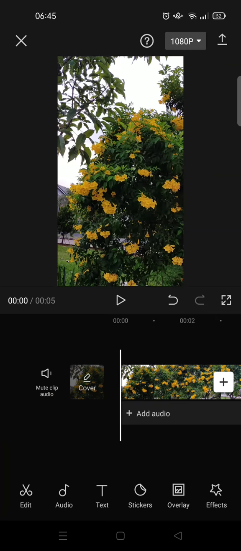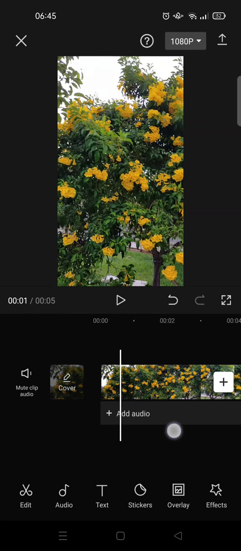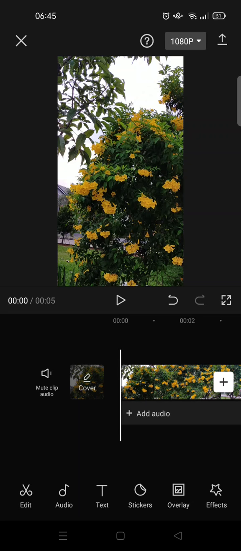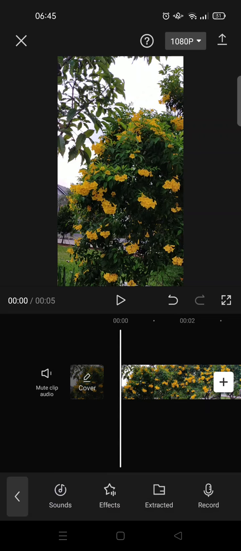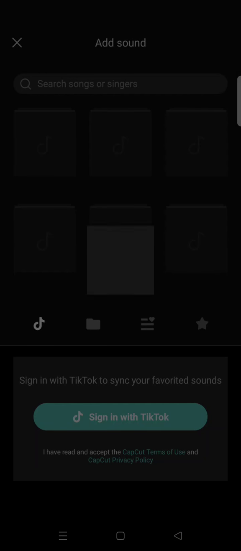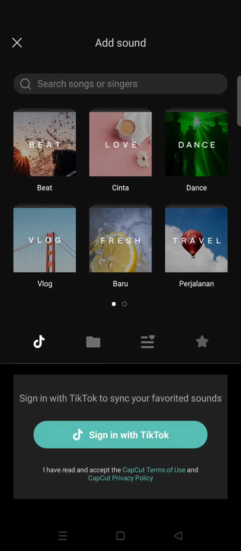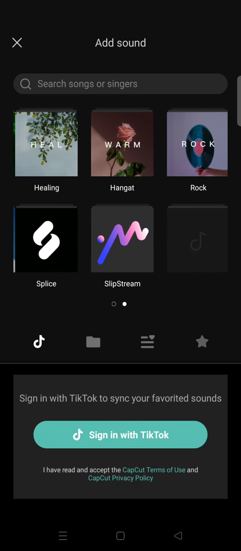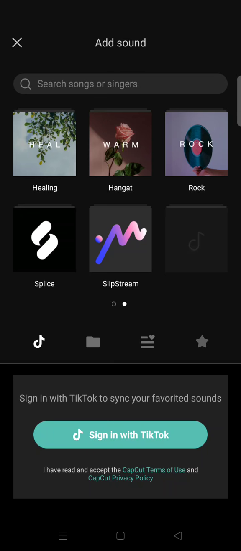So I'm going to delete the ending first. So what you need to do is you can just click on add audio right here at the bottom of the video, or you can also click on the audio option at the toolbar at the bottom right here. So I'm going to click on sounds, and then here you can just choose the songs or music from Capcut right here, or you can also choose the one from your device.